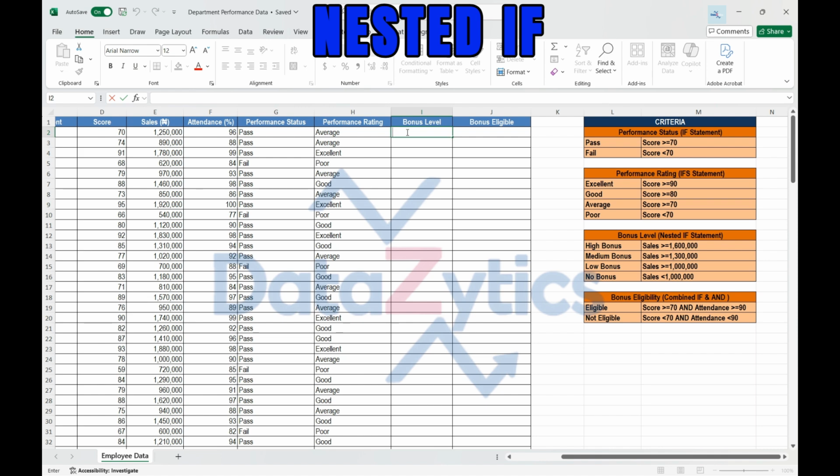In the bonus level field, we'll start with the equal to sign, then if. Our logical test is our first condition. Here at our criteria section, we have our first condition to be sales greater or equal to 1.6 million. Our sales field is in column E, so we'll select E2 greater or equal to 1.6 million, which is 16 and 5 zeros, then comma, value if true. We'll type our high bonus in a quotation mark, then comma.